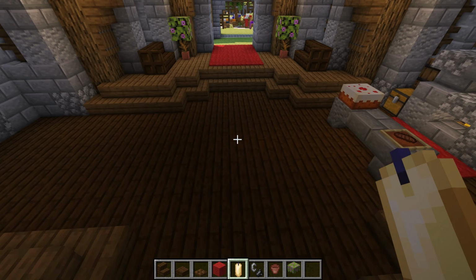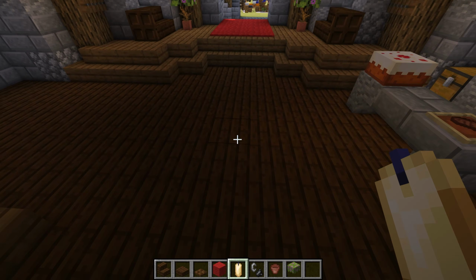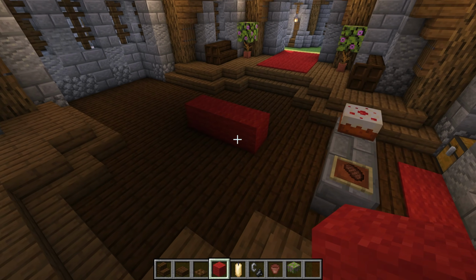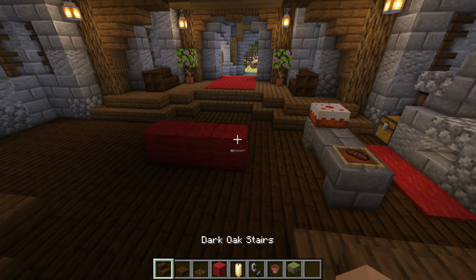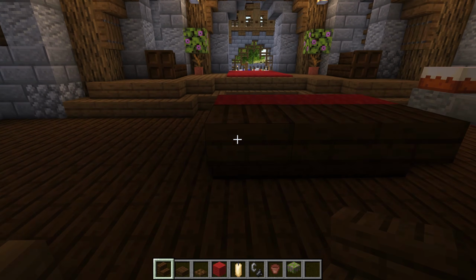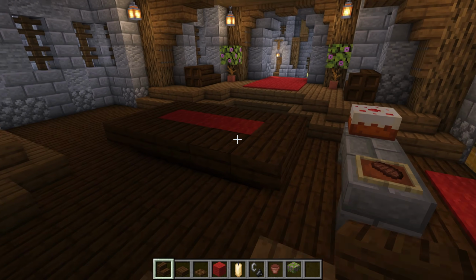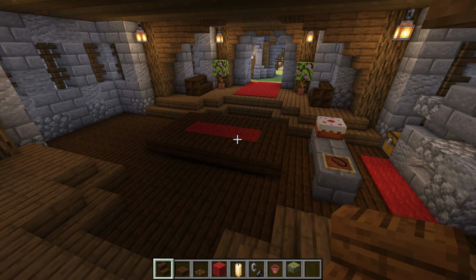Now, in the middle of the room, add 3 red wool. You can work out where the middle is by lining it with the middle of the doorway and the middle of the table. Then surround this red wool with upside down dark oak stairs to create a table. The table should be in line with the kitchen table and the fireplace.